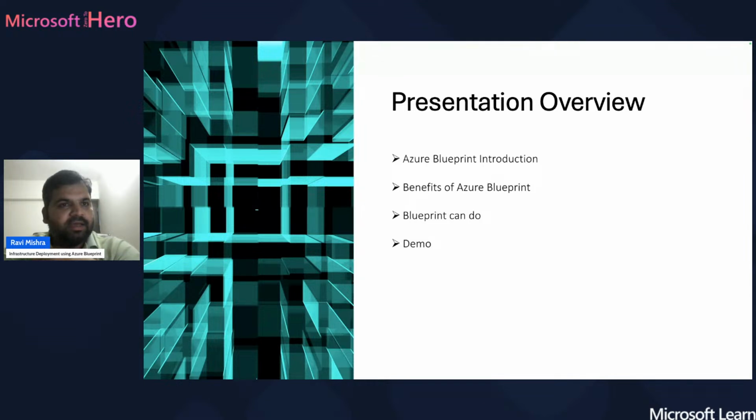Now, in that demo, I'll try my best to show you some infrastructure deployment and policy, as well as role assignments. I'll try to show you how you can handle all of this using a blueprint, Microsoft Azure Blueprint.